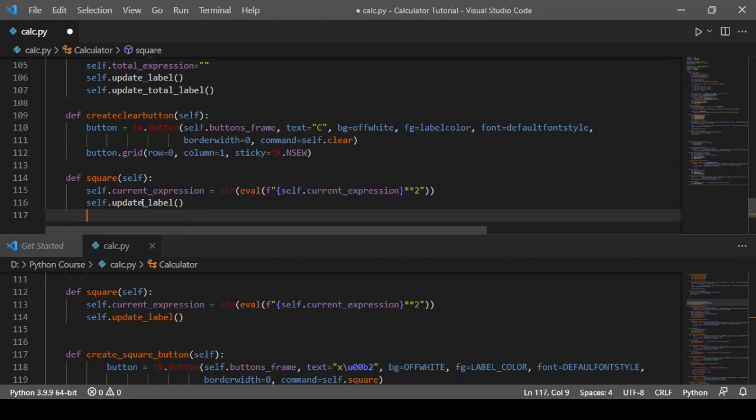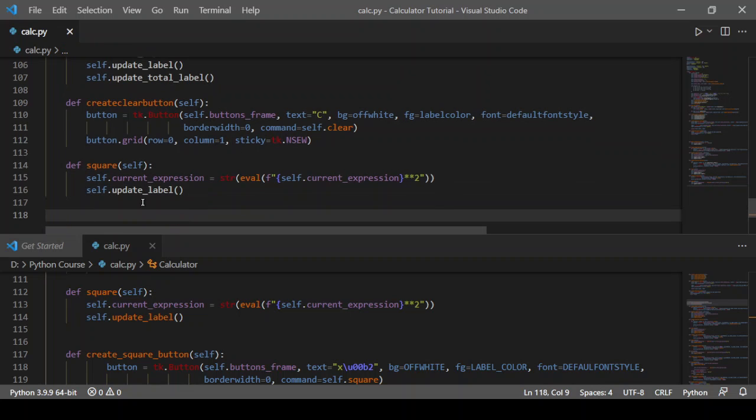And we still haven't done that. Okay, we'll save the file. Now we'll call the def create_square_button. Yeah, def create_square_button.